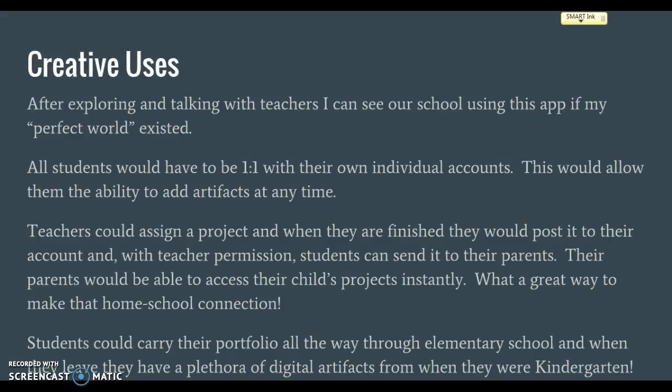After exploring and talking about this with teachers, I see our school using this app if my perfect world existed. I could see our school in the future using this app as a tool if we were to go one-to-one. I could see each student having their own device with their own account, and they would be able to add artifacts at any time throughout the day. I like the idea that teachers could assign a project, and when they're finished, they would post it to their account, and, of course, with the teacher's permission, students can send it to their parents. Their parents would then be able to access the child's projects instantly.